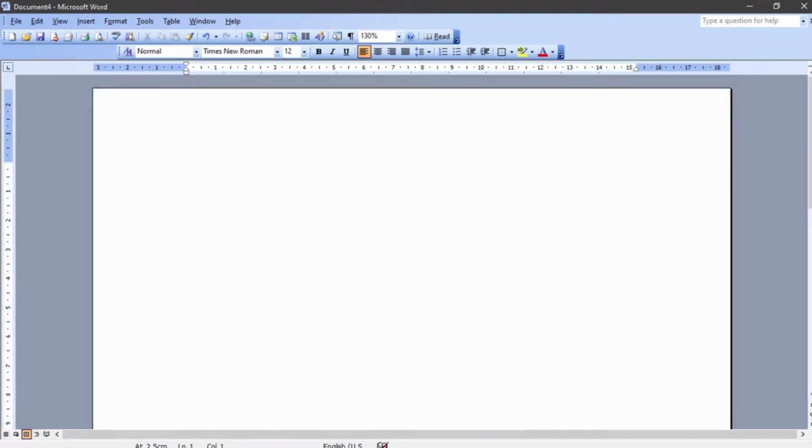So guys, if you want to compose your text, you're going to start where you have the blinking cursor, and I'm going to write functions of search engine. Okay, so I have text. Now I can save my work.